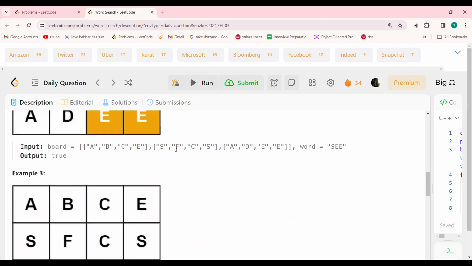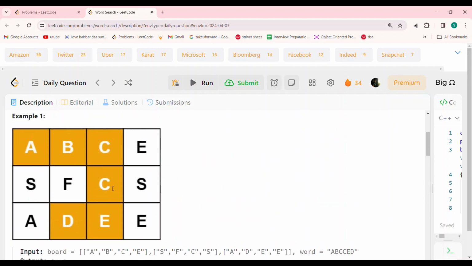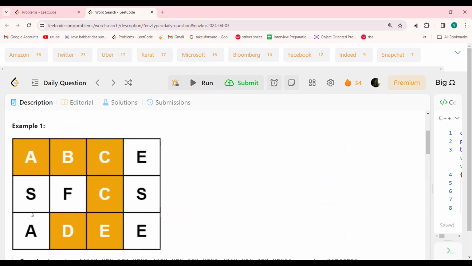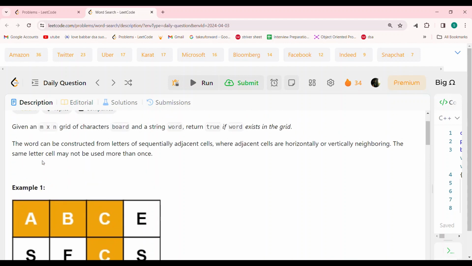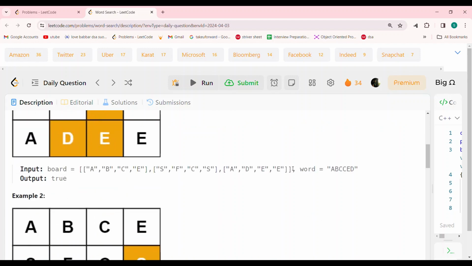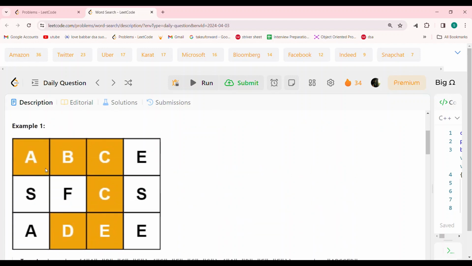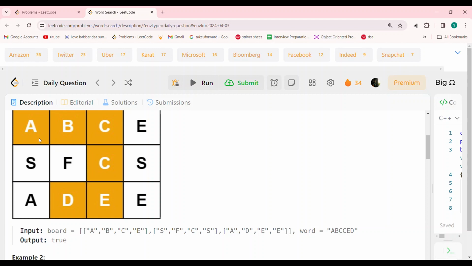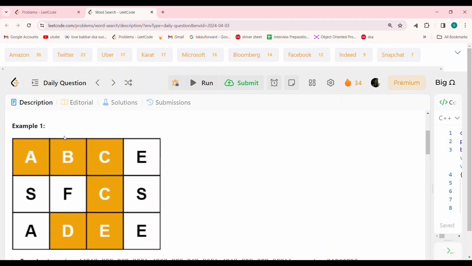So what's the approach? First we will traverse the whole matrix and find the first letter of the word. For example, we'll first find where A is present. As soon as we find A, we will start the recursion from this place. As we found A, we'll check for the next letter, that is B. We will traverse in the down, right, left and up directions, and check in all directions if B is present or not.